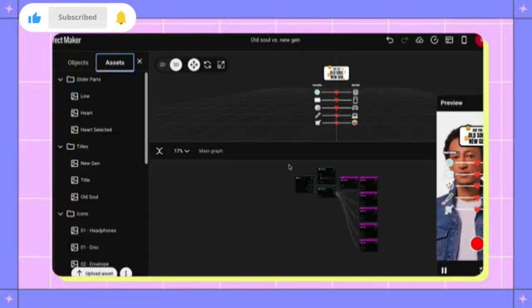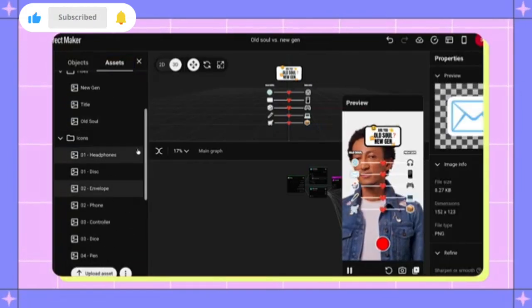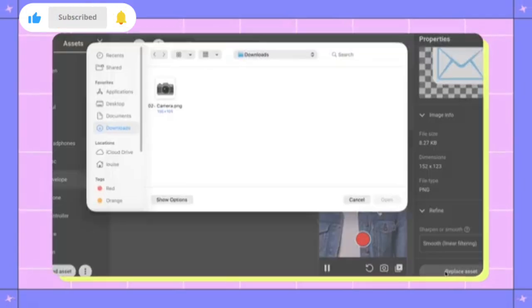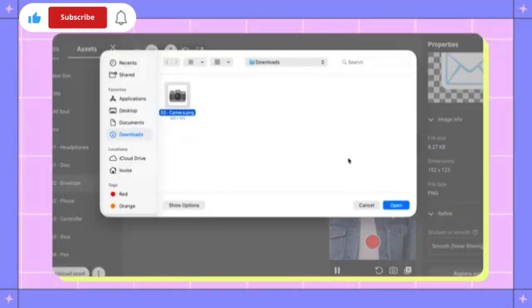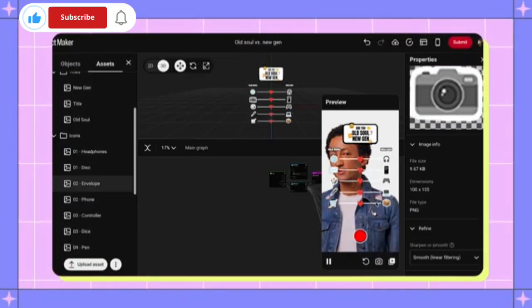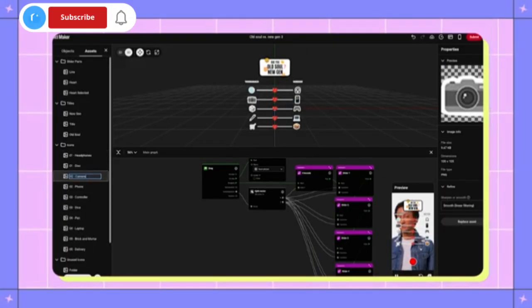Next, let's give the effect a unique look. To change the items being ranked, click on the asset you want to replace. Go to the Properties panel and select Replace Asset. For this example, I'll replace the mail icon with a camera asset, created using Nano Banana on Gemini. Don't forget to rename your asset to keep things organized.